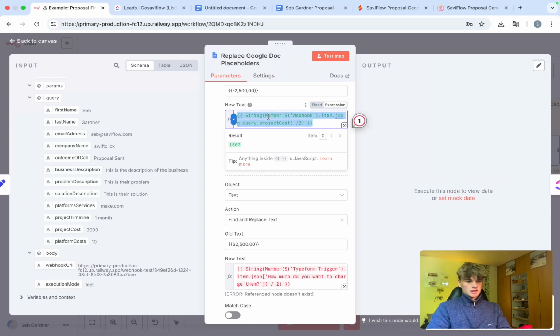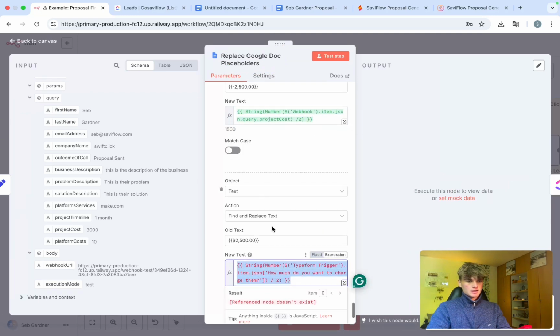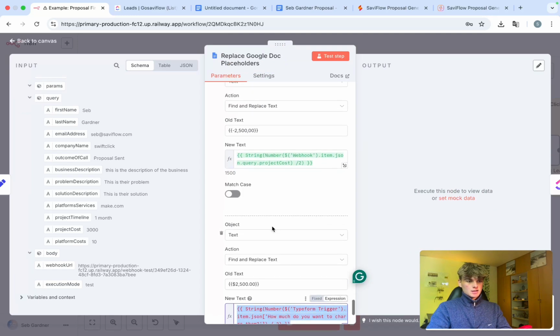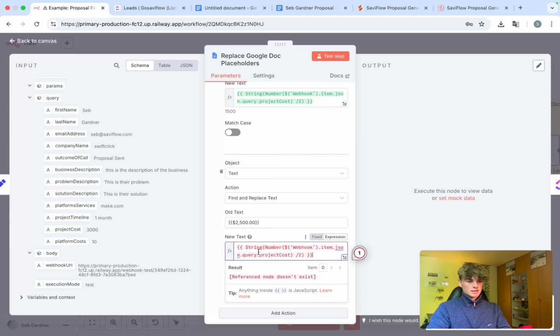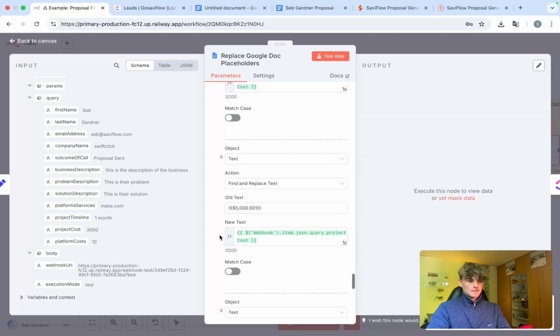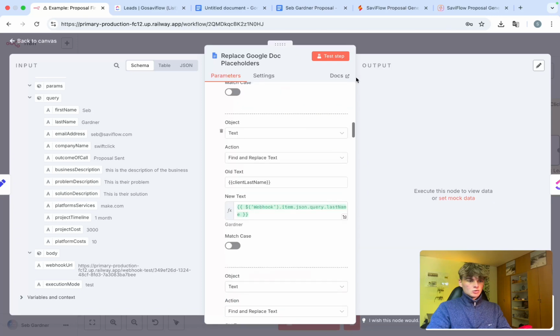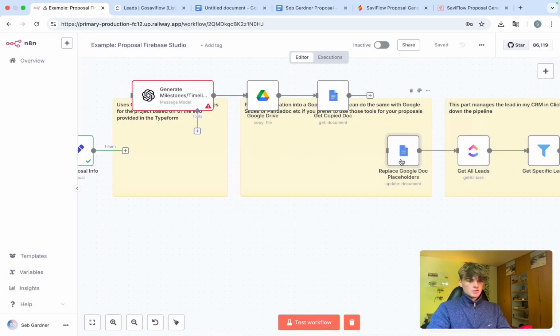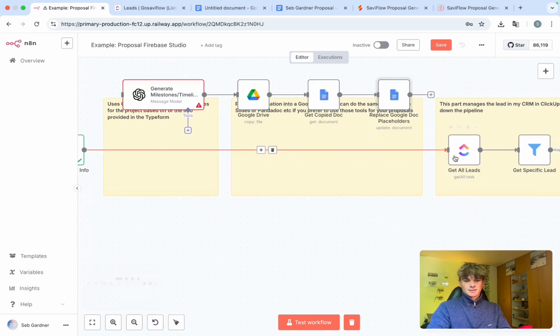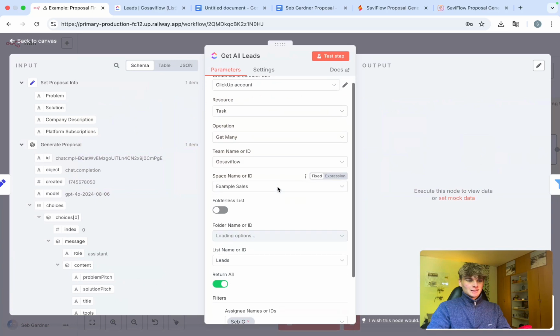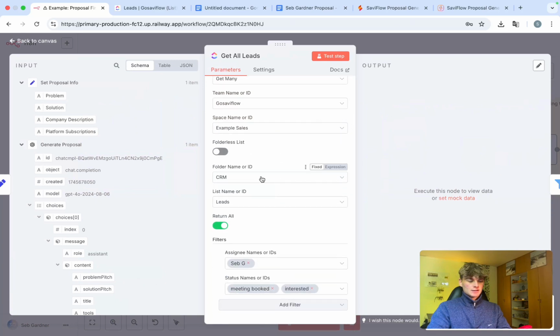I won't get too in depth into why that is. And then the second one down here is the same. So we can copy and paste that in there. And this should all be good now in this node. n8n just calls these square things nodes. Let's make sure this is all correct.